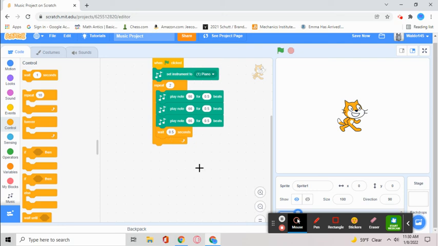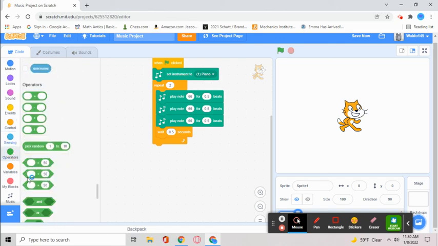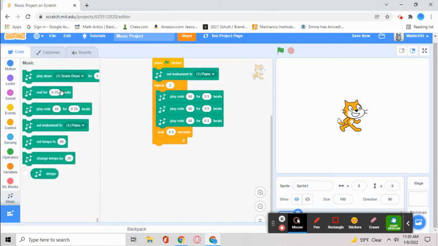Now we have the jingle bell. This part is jingle bells, jingle bells, jingle all the way. Well, this part is just jingle bells. Now we need the jingle all the way part. So let's go to music again. The control and music categories are probably the only categories we're using today. Now we're going to get the play note again.